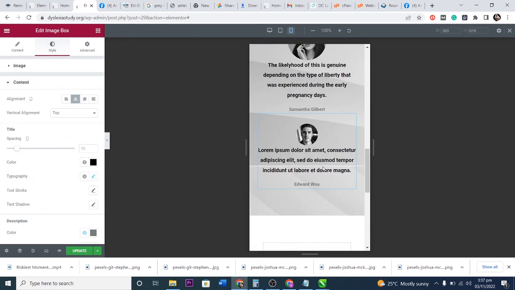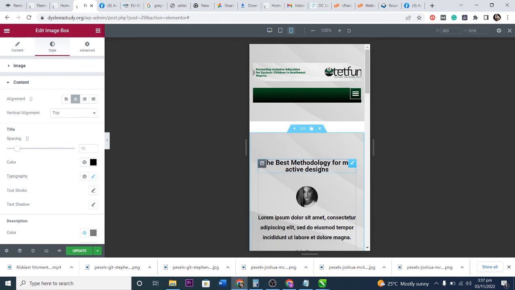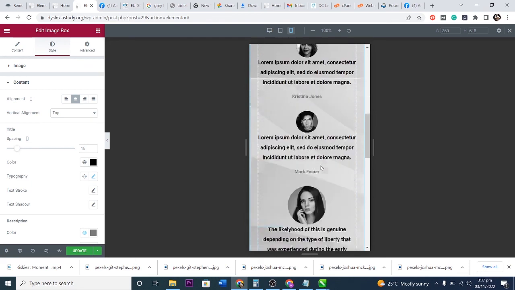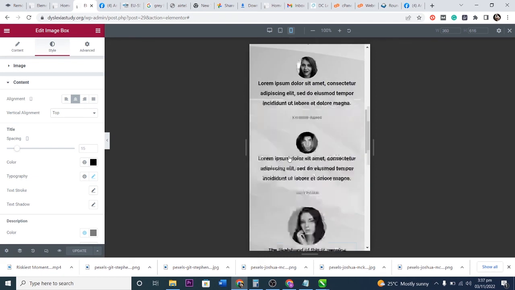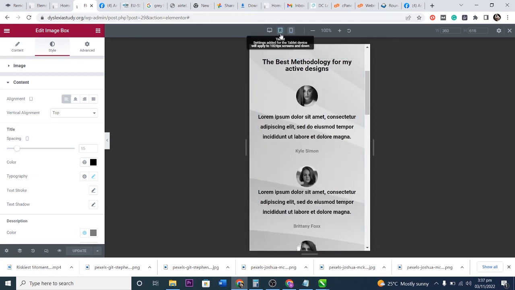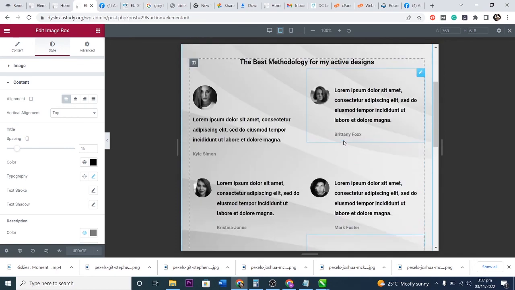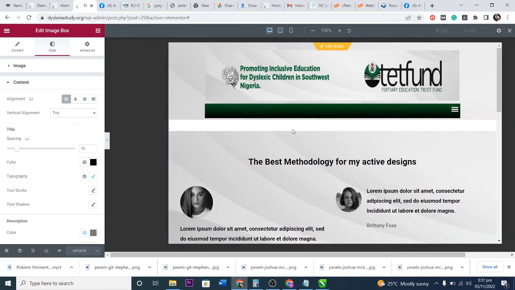So that's just how to do it. Very, very simple. With Elementor, with WordPress, the world is at your fingertip. You can create whatever website you want to create. By practice, you can get better and you can keep getting better. So this tab and this desktop.